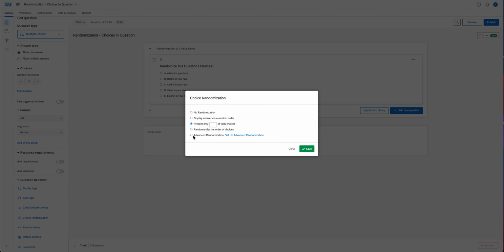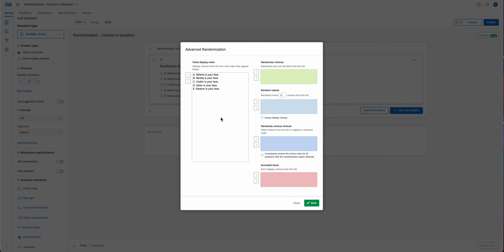This is pretty straightforward. And then the same advanced randomization is available to us, where we can scoot these over to have randomized subsets. We can exclude items so that they don't appear. We can randomly, once in a while, reverse choices, and we can evenly reverse the choices, so it's evenly distributed when we do that. But let's go over the basic randomization first.